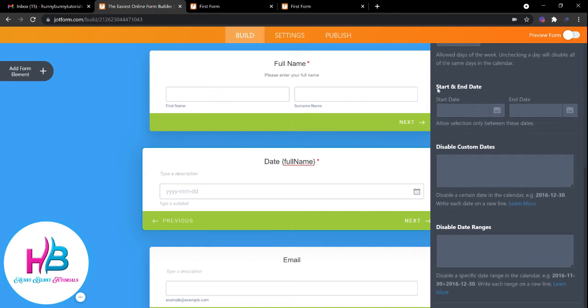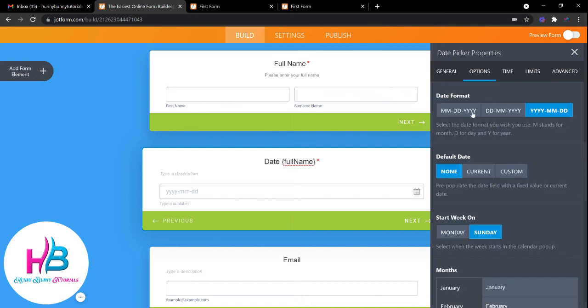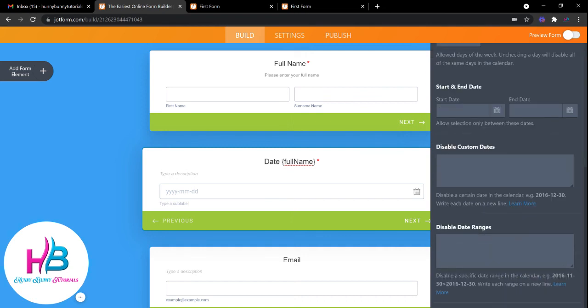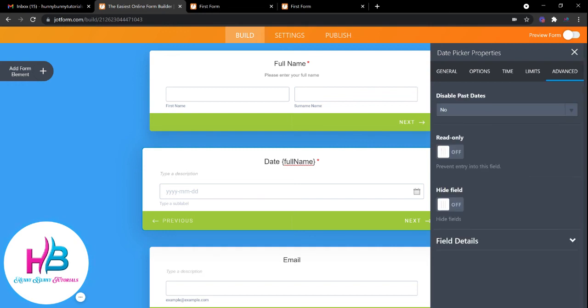Now there is an option to set a start and end date. Like we can add a start date and we can add an end date. If we want users to choose a specific value which lies only in this year, then we can specify a start date and end date, and the user will be able to choose between those options. And if we want a specific date not to be chosen, we can enter that here, and the format is given right below. It will depend on the format you have chosen. So you can disable date ranges and you can disable specific custom dates.